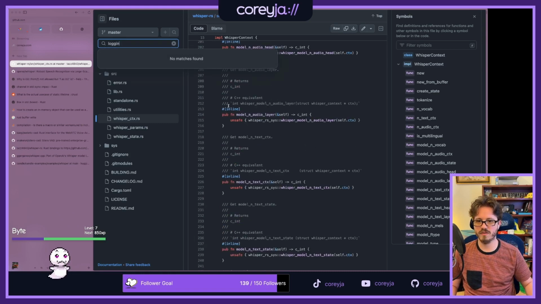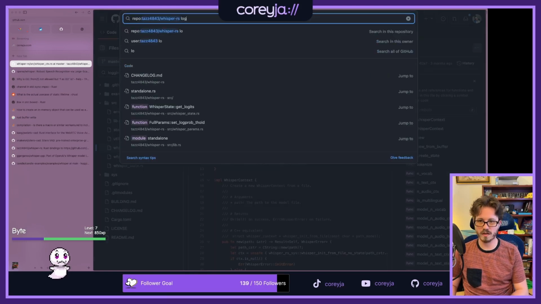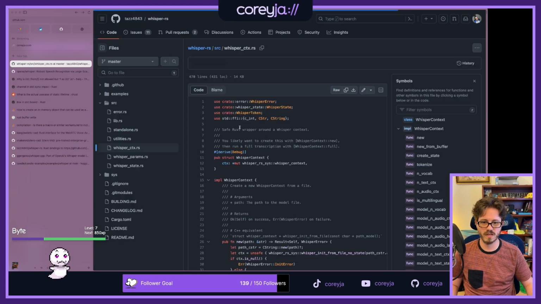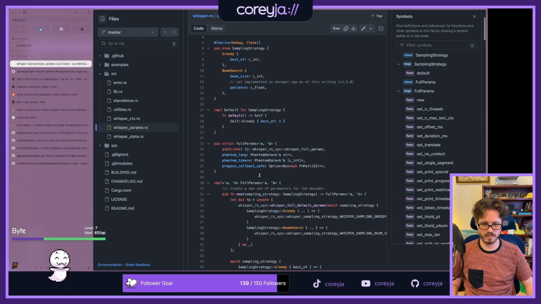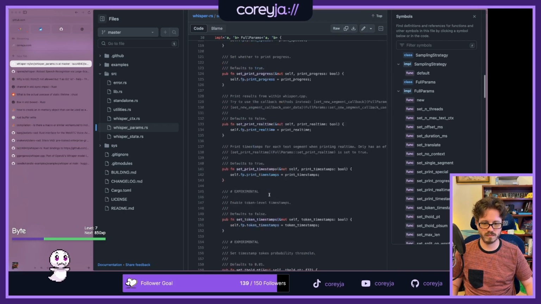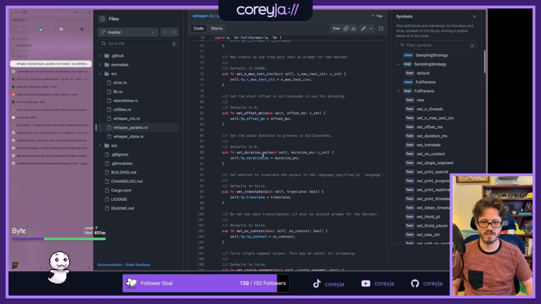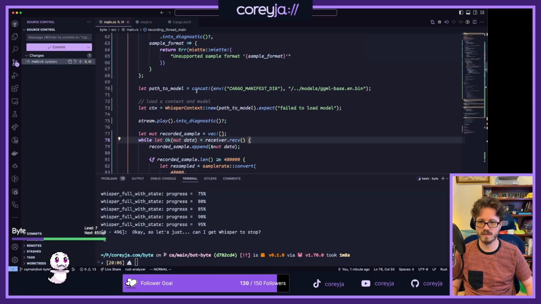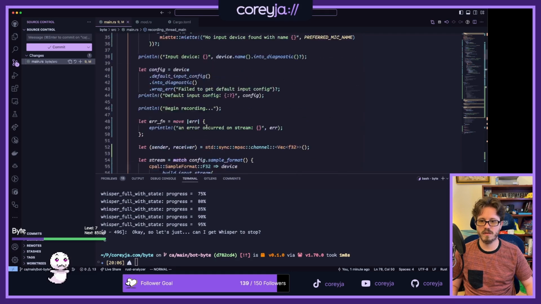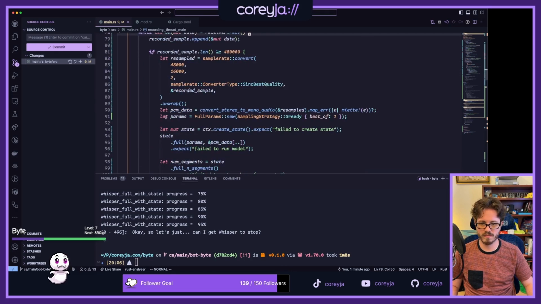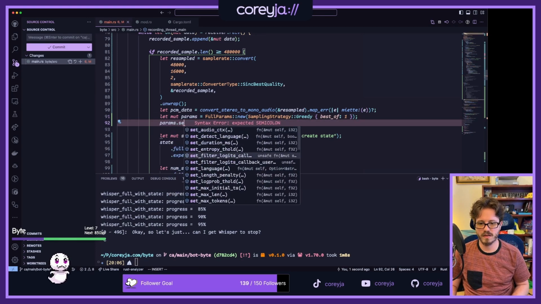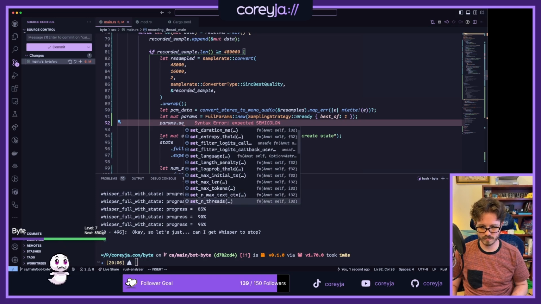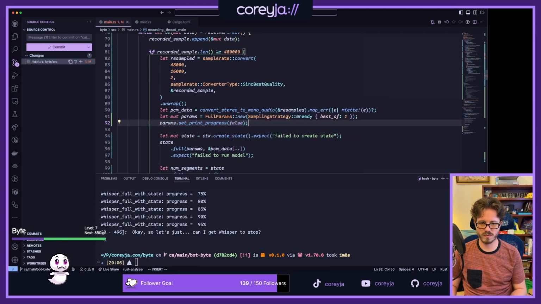Logging. Oh, that's just a go-to. That's not the right thing. I want up here, I guess. Logging. Nothing. There's no set. There we go. It's all these things. So it's whisper params. So you make a mutable params, and then you do params dot set. Set print progress to false.